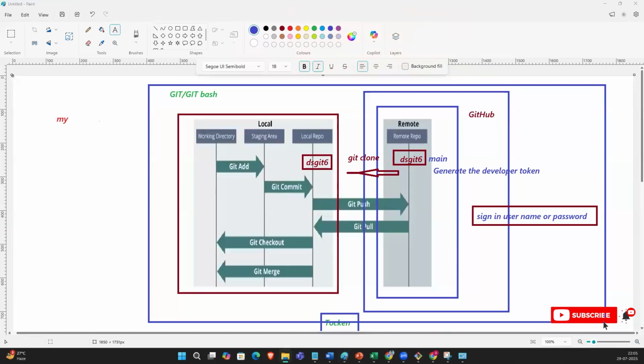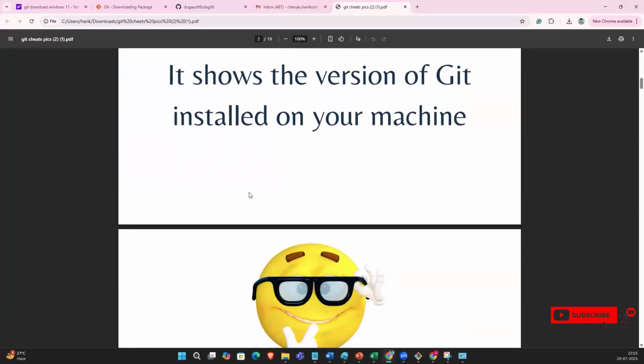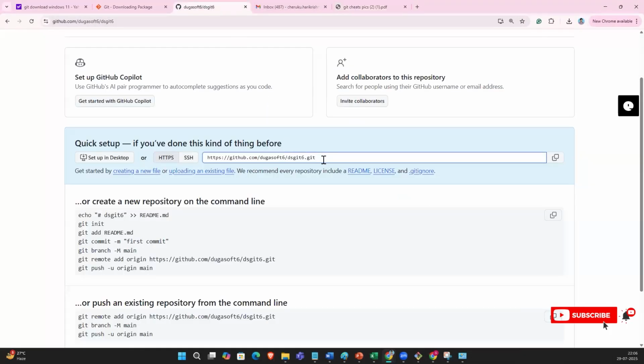One question here. We are using Git Bash to connect from local to remote, right? So how does local know that I have connected to so-and-so repository? Very good. You just cloned this. Which repository? This is the Git 6 repository. This is the repository that local knows. This is the remote repository.